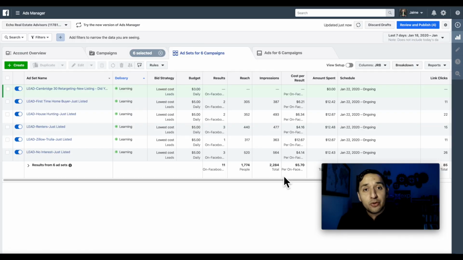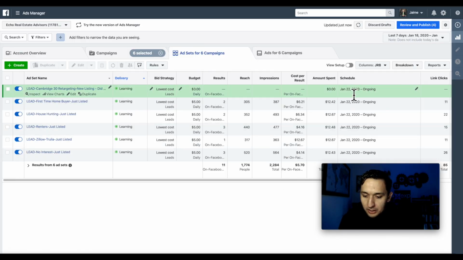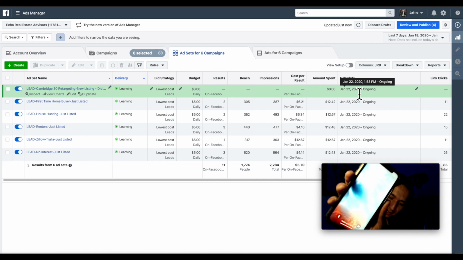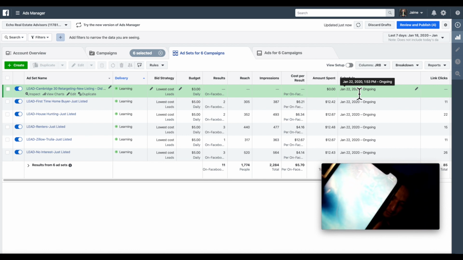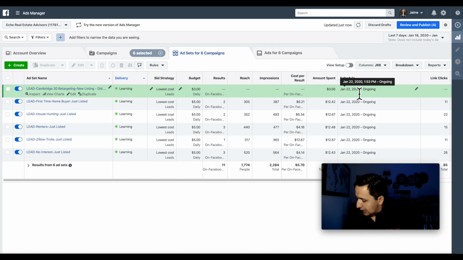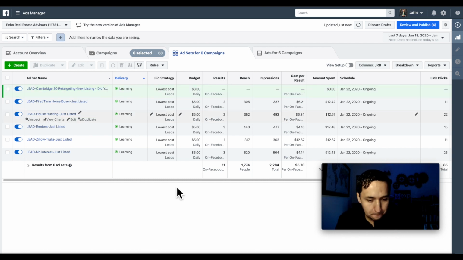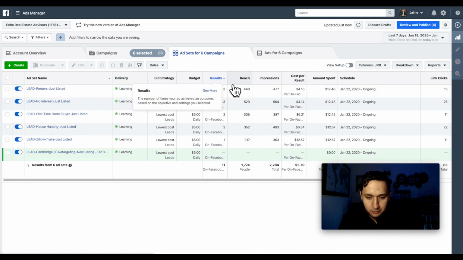All right, so let's see how we're doing. We are on day 3 of the campaign. We launched it the 22nd. And it's a little bit over 11 a.m. on the 25th. I think you can see that, right? And let's see what we have. All right, so let's go from results down.